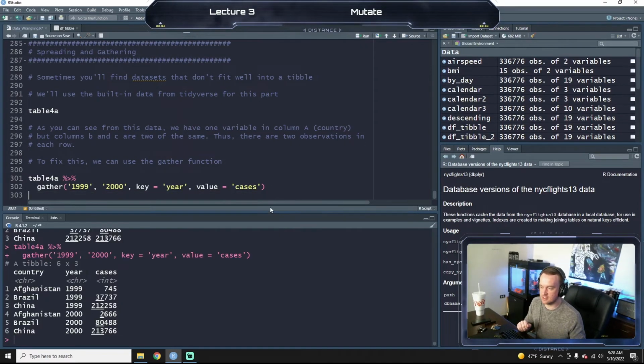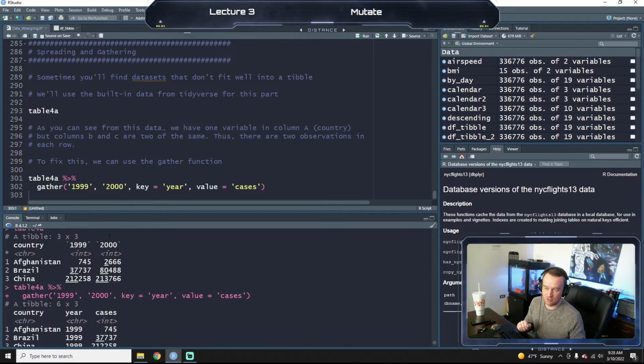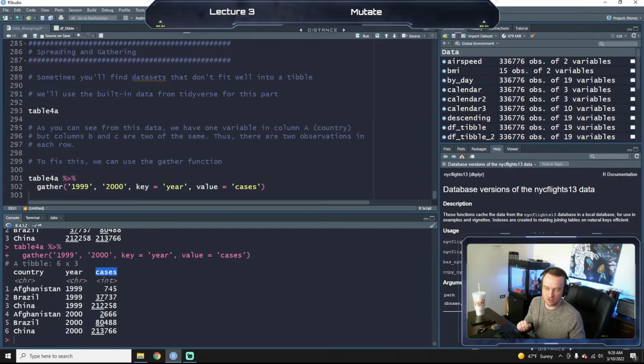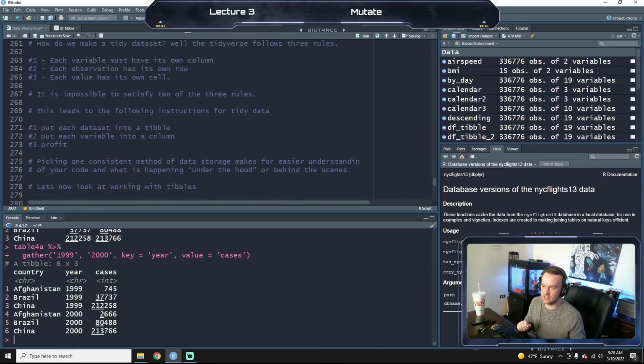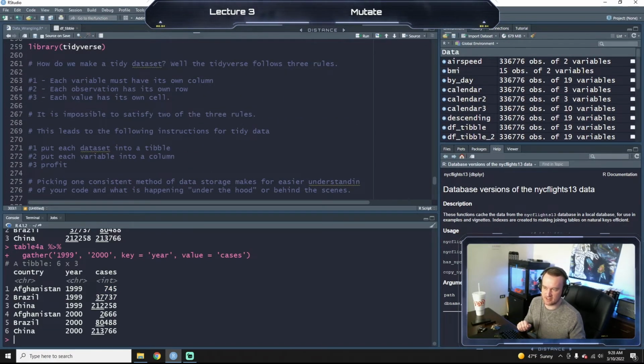So if we were to look at this, we now see our data. We have the country, which we had before, that stays the same, and then we have a new column that says year. Previously the year was a column head, and then over here we have cases, right? And so if we were to go back to our rules again, each variable has its own column.